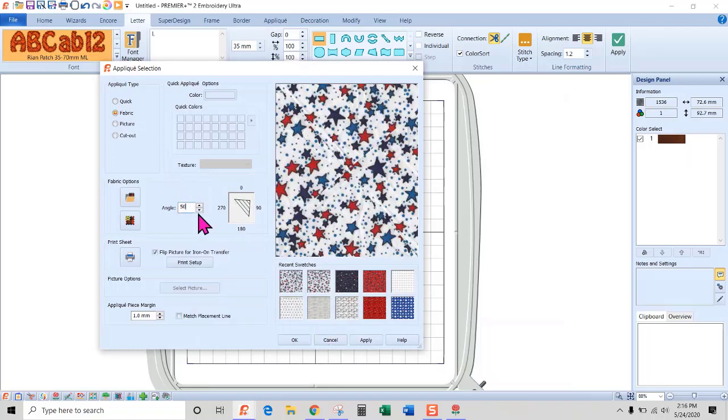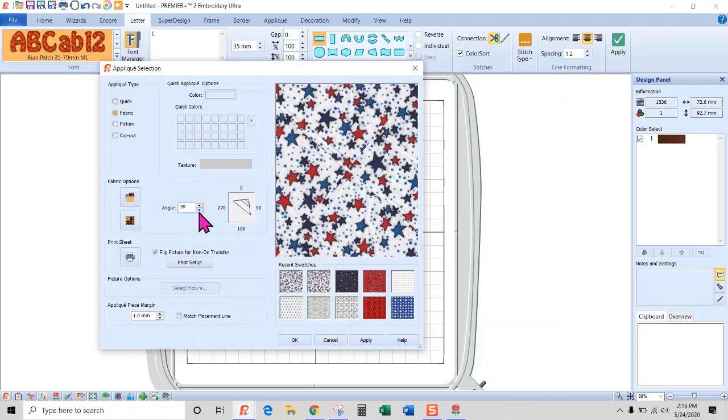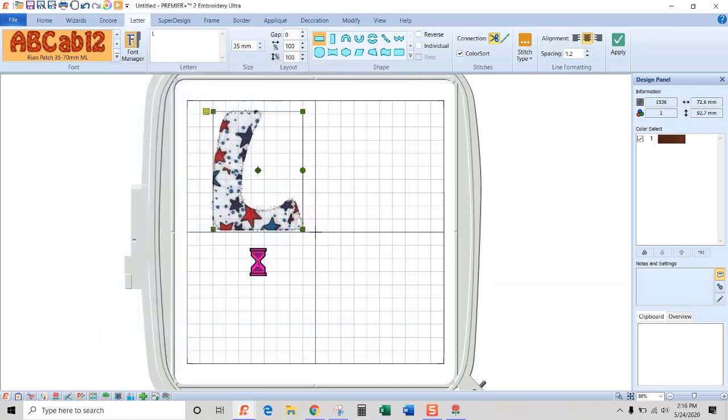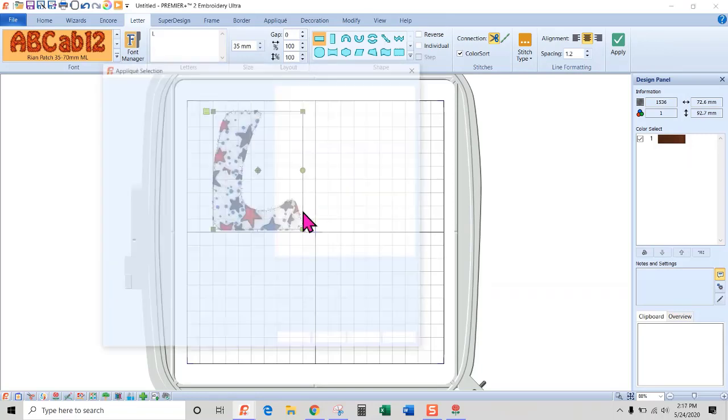And I can actually change the angle on the way this one looks. I can't change a lot about it, but I can change the way that angle looks. And I can hit apply. And I can do okay. And there it is. It actually has the white background, but I'm going to applique fabric.